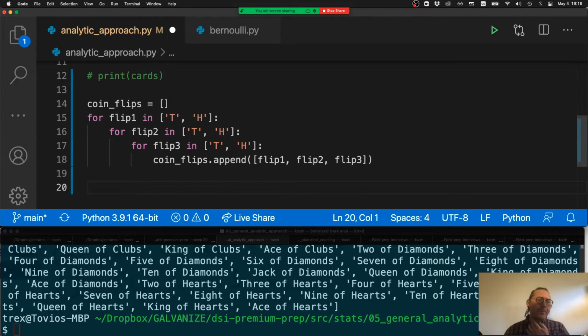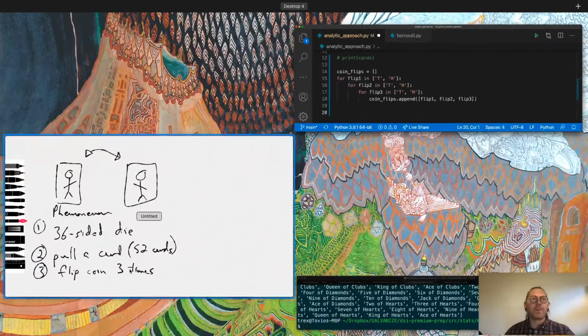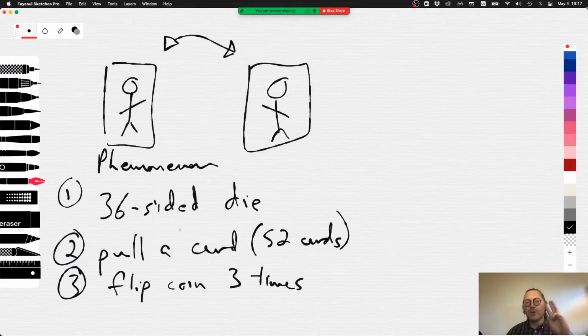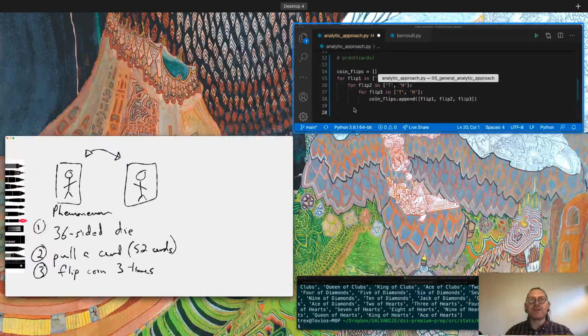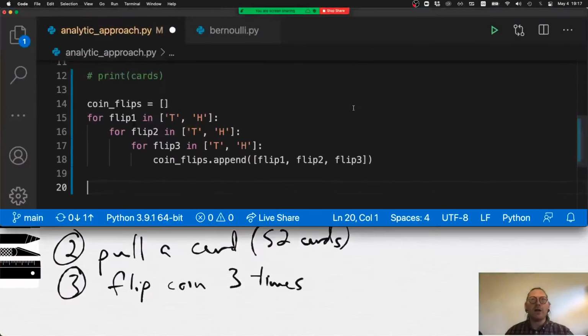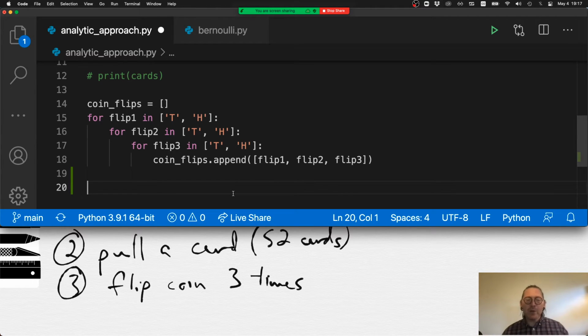All right, so let's go back to this phenomenon. There are 3 things we're doing, right? We've got a 36-sided die, we're pulling 1 card out of 52 cards, and we're flipping a coin 3 times. So if we're going to build a sample space here, this is the counting approach. We've made kind of a strange number system, but this is a counting approach.